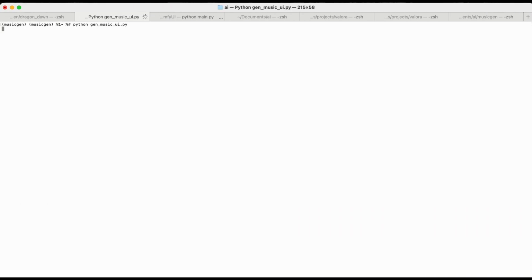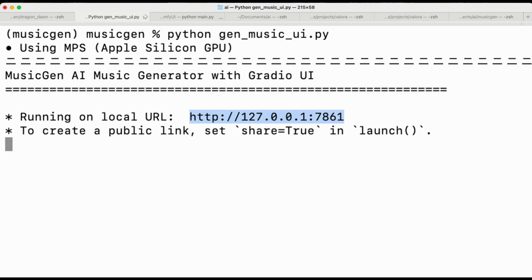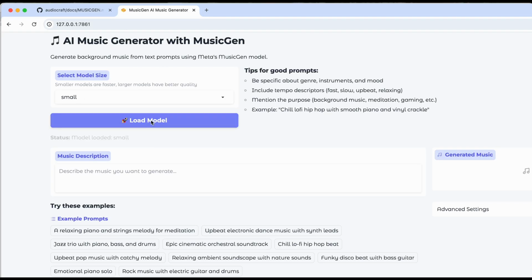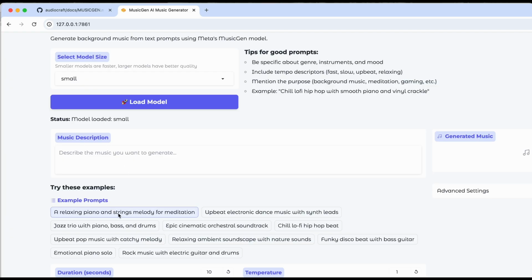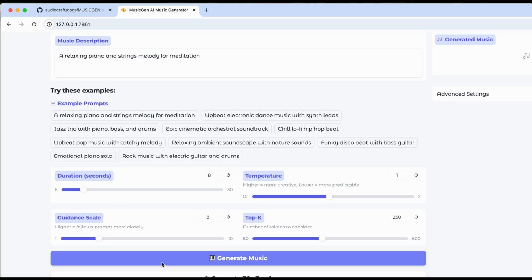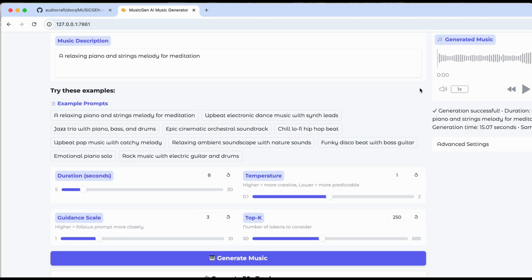Let's generate something real quick to prove it works. I had one example Python. Let's run it. Now launch the UI from this URL. Let's choose one example, a relaxing piano and strings melody for meditation. In about 20 seconds, you'll have an 8-second track saved to your folder. Pure AI-generated music running entirely on your Mac. Now play it. Pretty cool, right?